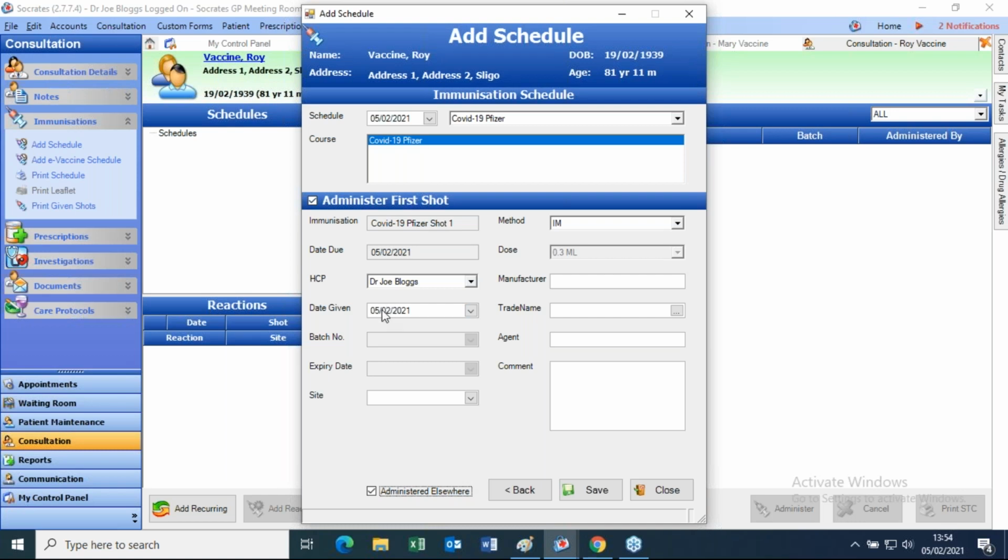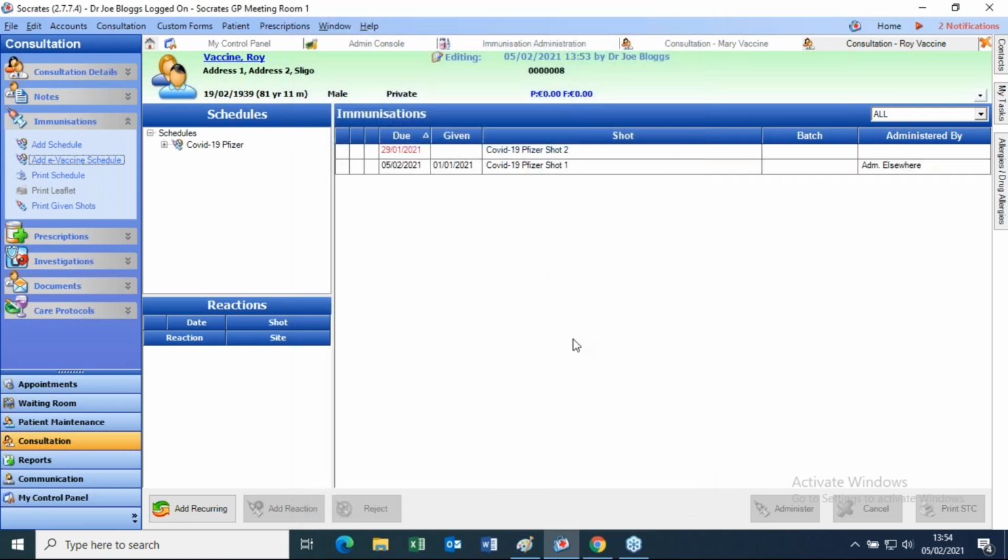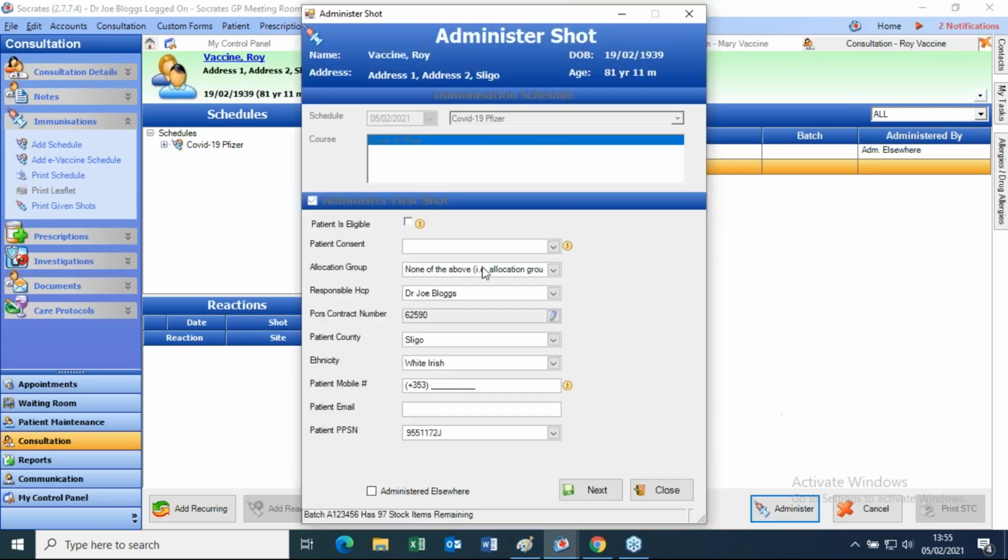So you can then choose it was given whatever date it was actually given. So let's just say, for argument's sake, it was the 1st of the 1st, 2021. And then you can click on save. So now you can see that it was given at a different location. So now you can then go and give the second shot. So you basically administer it the same way as a normal shot. You have to fill this in again, and then you just administer it the same way that I showed in the last one.